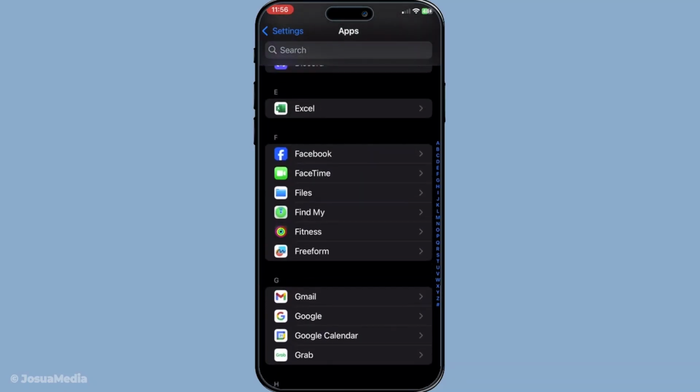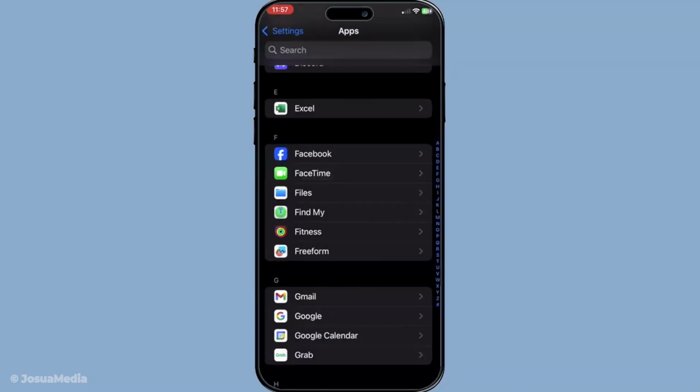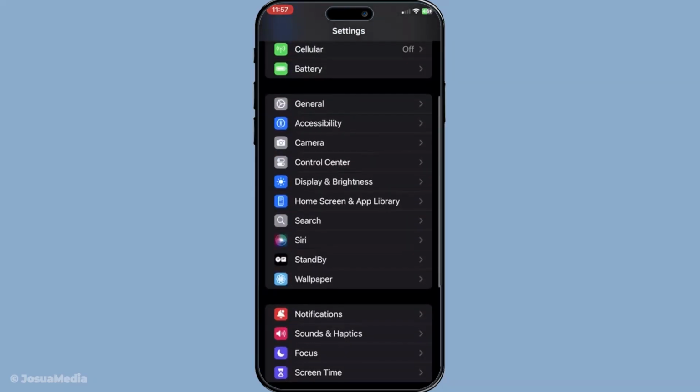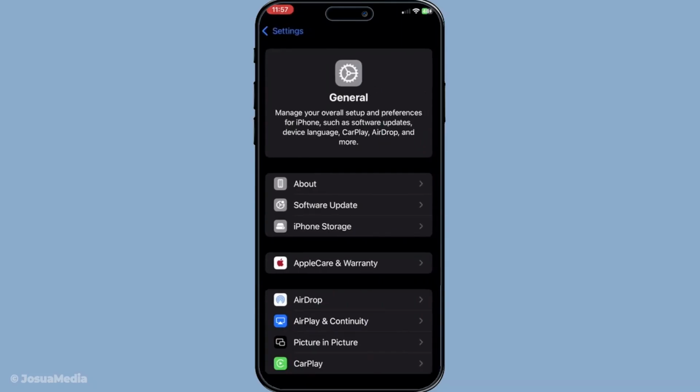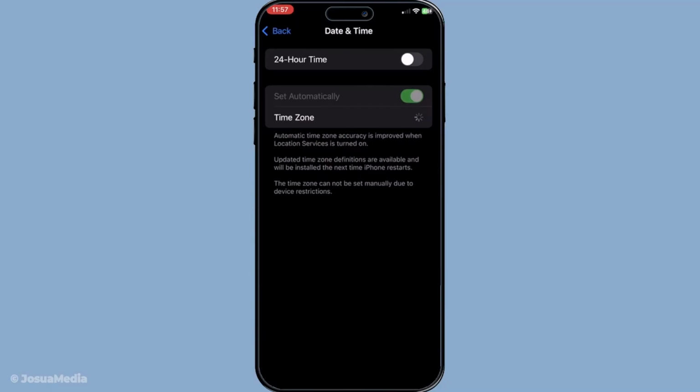Next up, we need to ensure your date and time settings are correct. Incorrect settings can lead to various issues, including these activation errors. Go to your settings, scroll down to General, and then select Date and Time. Here, make sure the Set Automatically option is turned on. This setting will adjust the date and time according to your time zone and helps keep your device synced with Apple's servers.